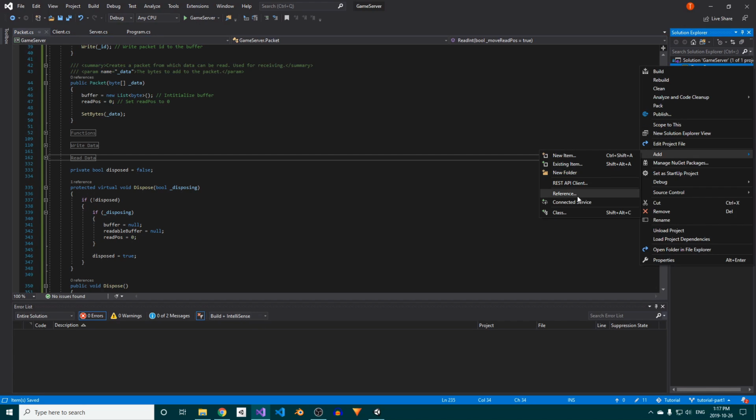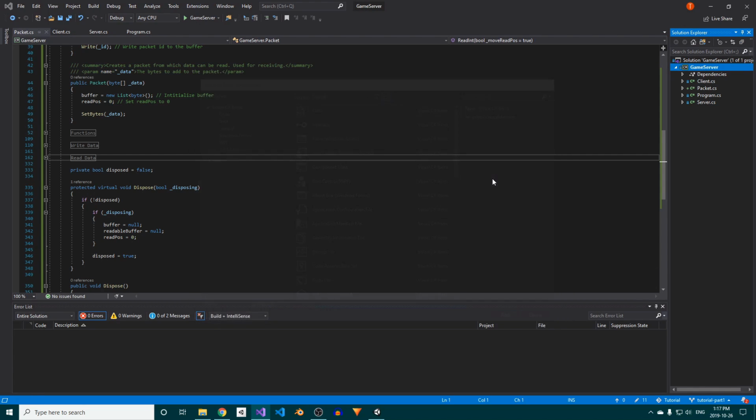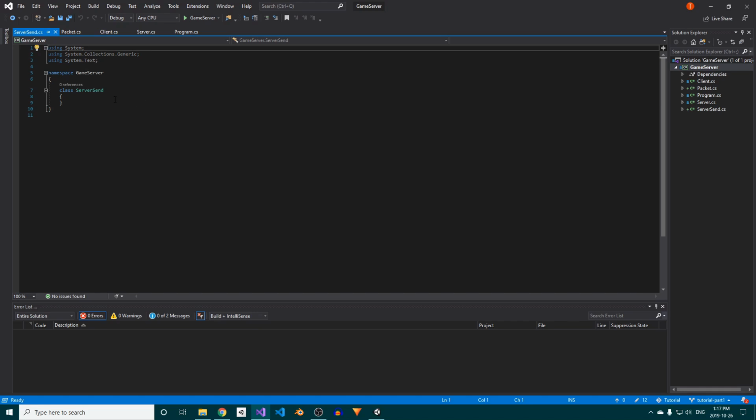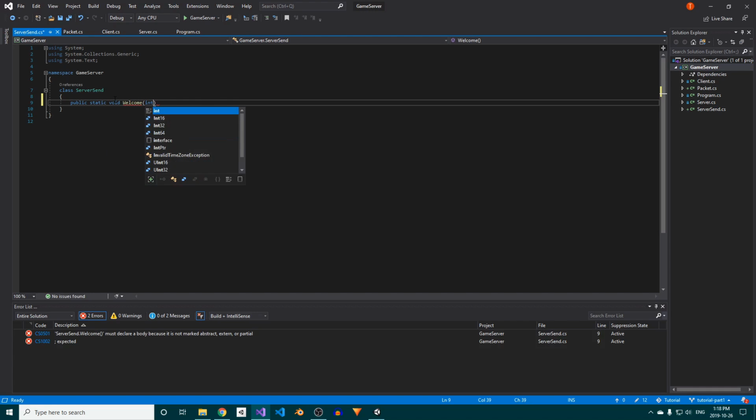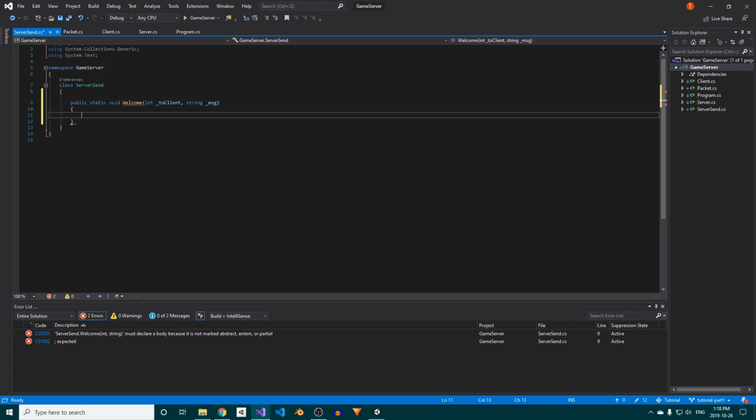Next, we'll create another class. Call this one ServerSend. In this class is where you want to define all the methods to create the various packets you'll be sending over the network. Let's create our first packet to send to clients. I'll call this method Welcome because it'll create a welcome packet. It'll take in two parameters, an int to tell us which client to send the packet to, and a string representing the message to send over.